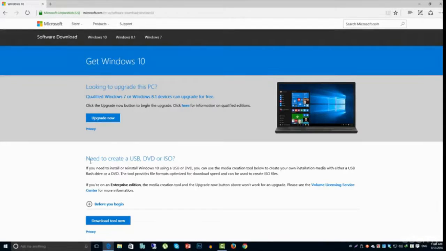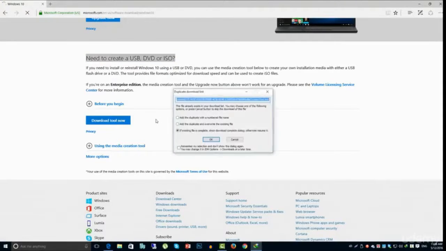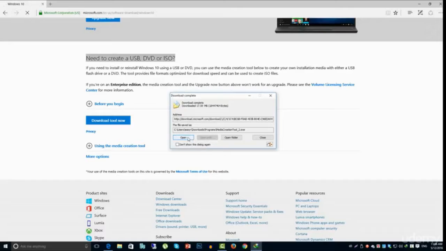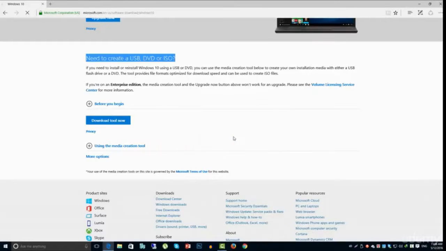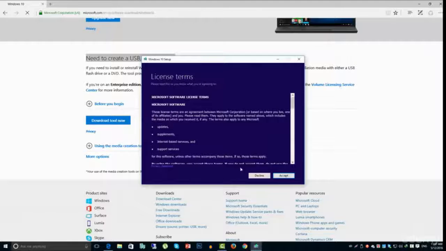Under the Need to create a USB, DVD or ISO section, go to the Download Tool Now button and click on it. A media creation tool will be downloaded. This tool will help you to download the ISO image and prepare the installation media. Run the application from the download folder. Accept license terms and conditions.